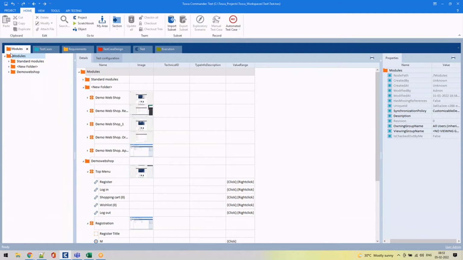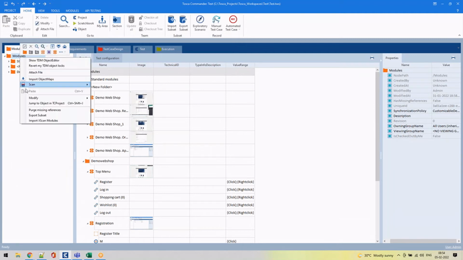What I told you in the automation, the first phase is the identification of the elements, right? That identification in Tosca is done in the module section. So what is this module section? It actually captures all the HTML properties, all the technical properties of the element. Just right click on this module folder, you have an option called scan. Just scan, and here you have application, just click on that.